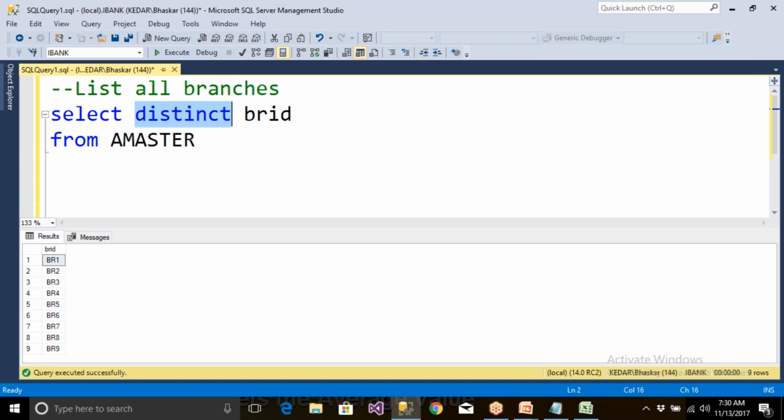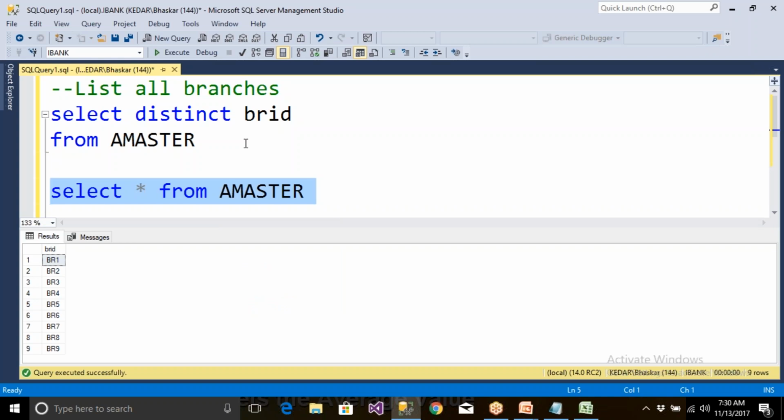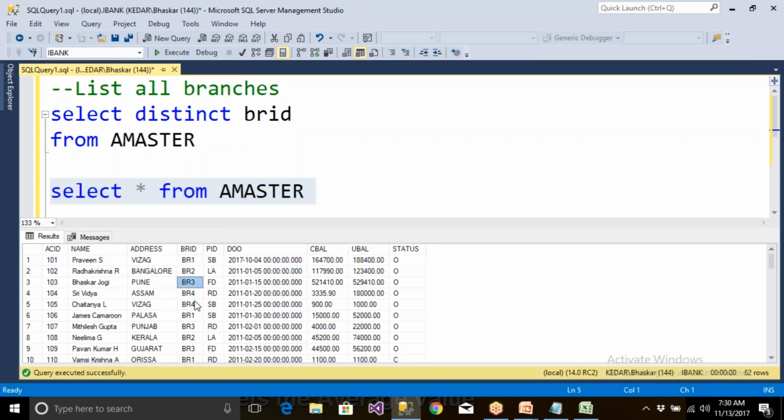It is not going to be eliminating them permanently from the table. So when you say select star from account master table, this table is having all the data. We have all the duplicate data. It is as it is. So distinct is used to eliminate the duplicates at the time of showing the data. Am I clear, guys?